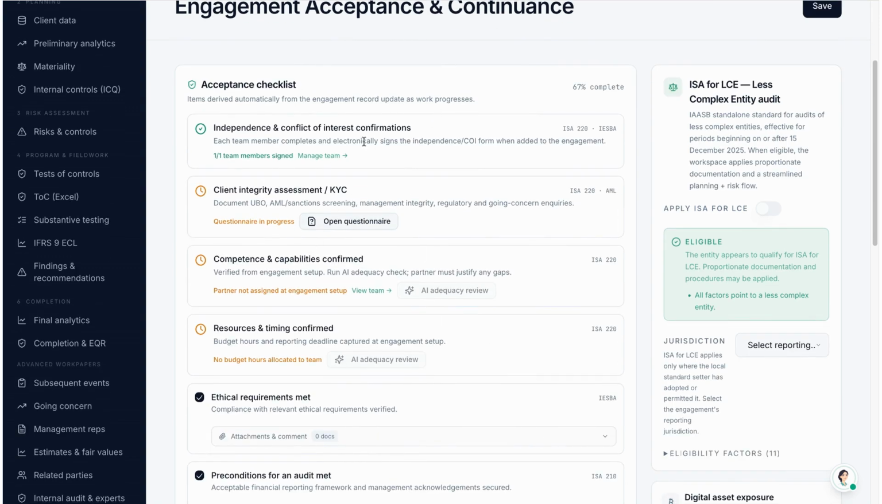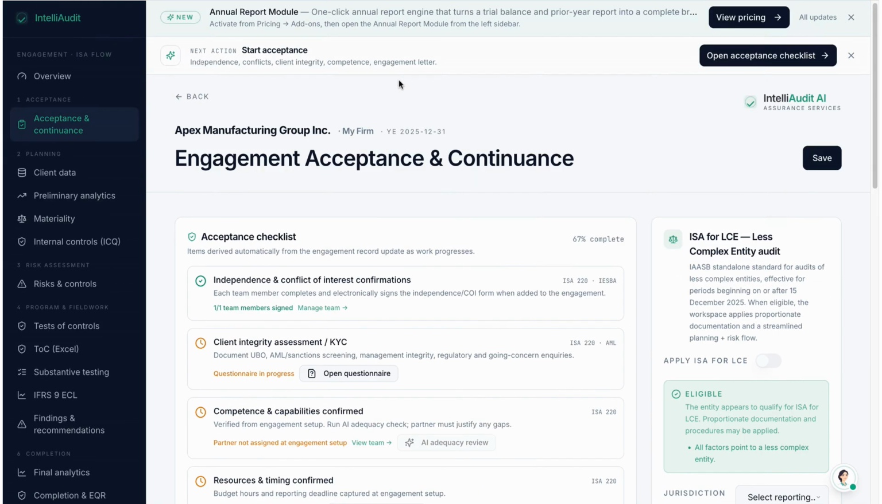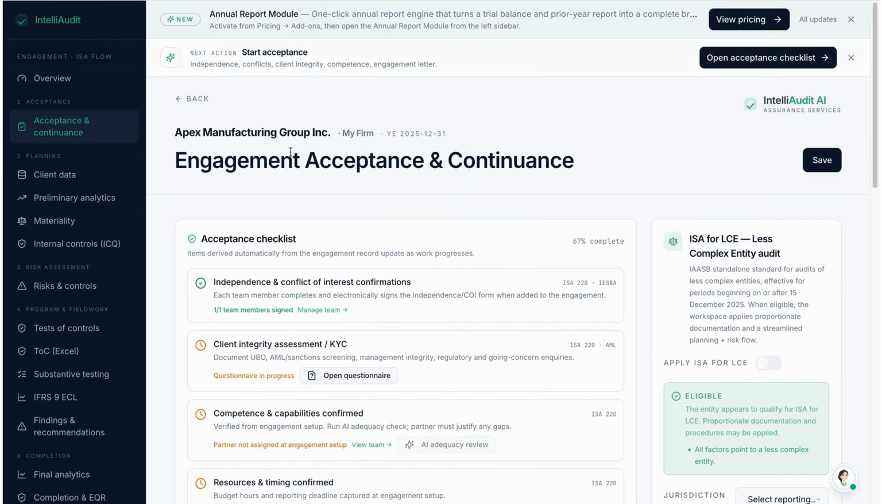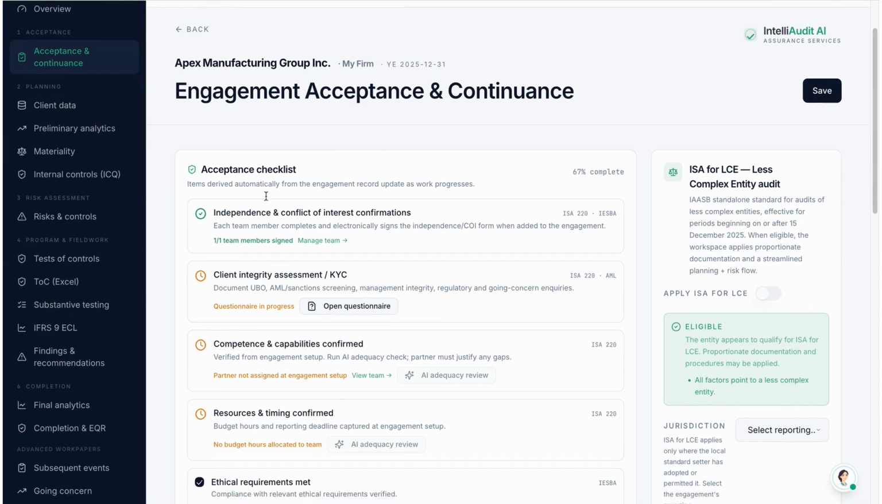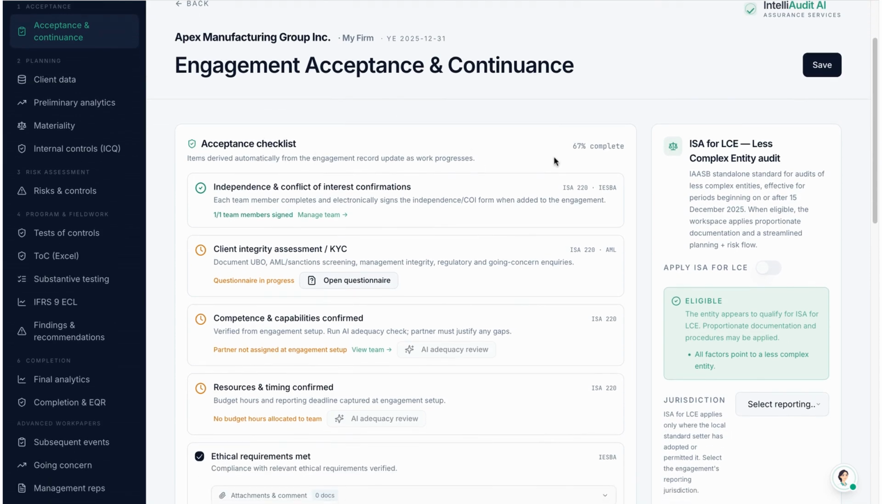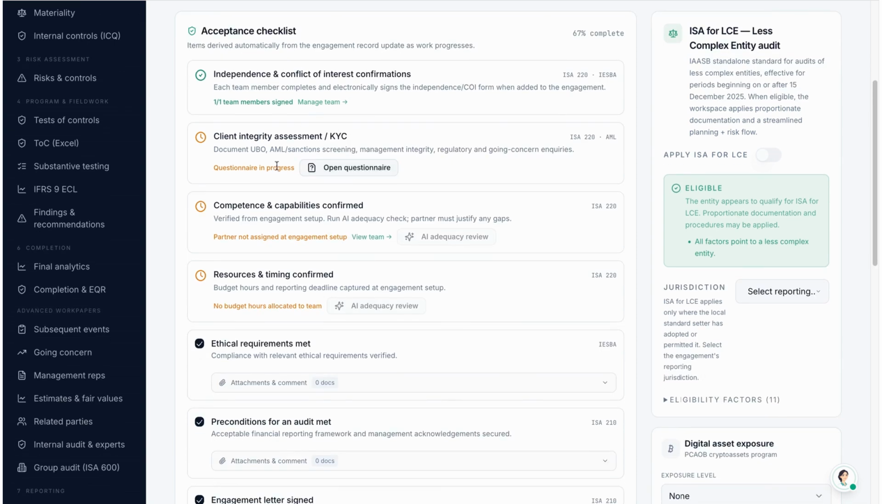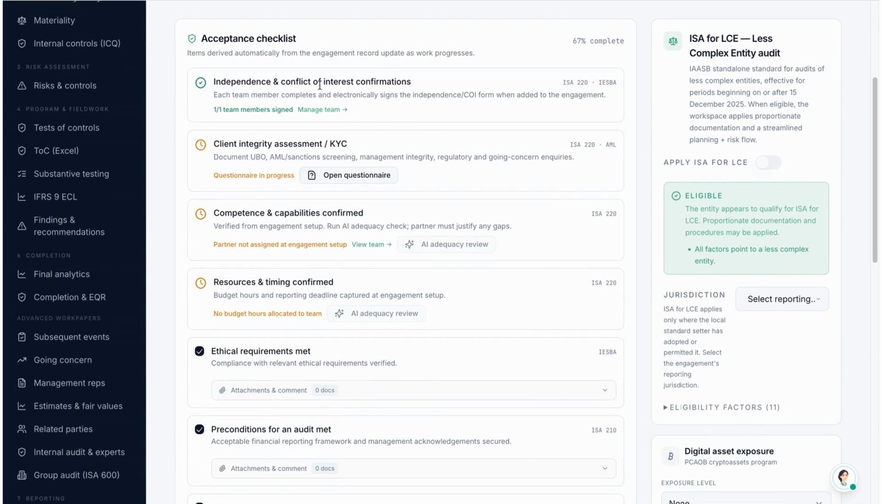Okay, so I've been able to explain everything here. Very comprehensive procedures. Now let's go through the acceptance and continuance process. So this is the acceptance process. For this particular engagement, this is the status. These are mock engagements. These are fake engagements used to test the system.